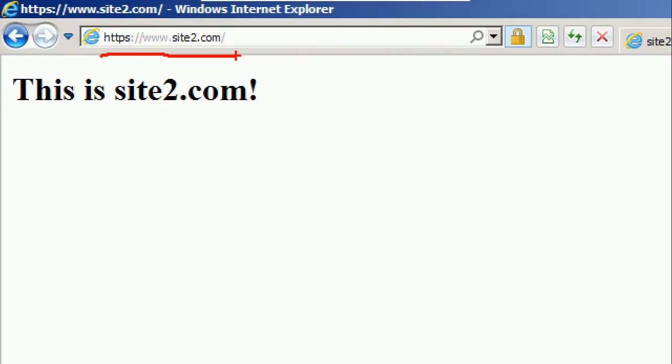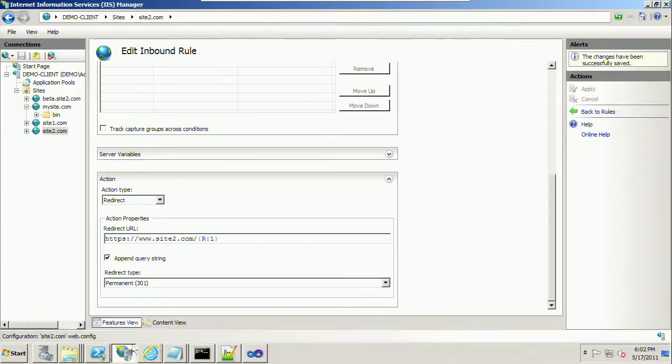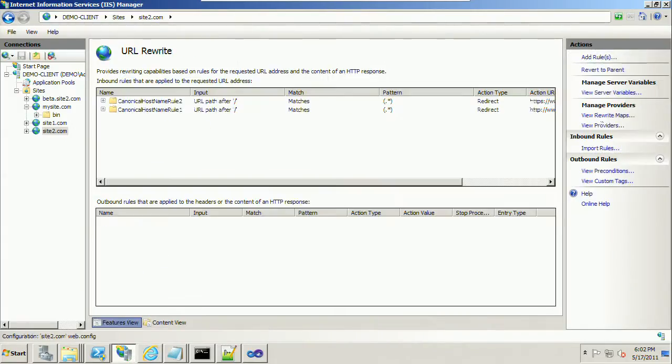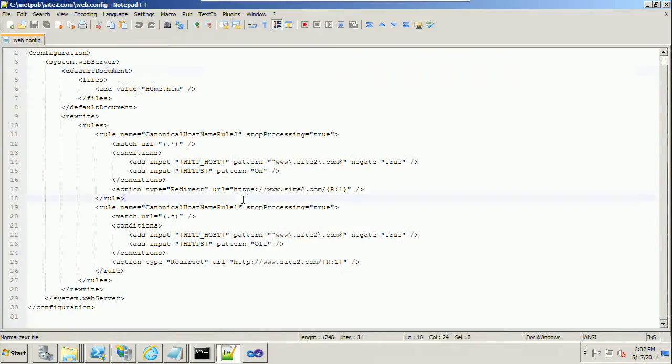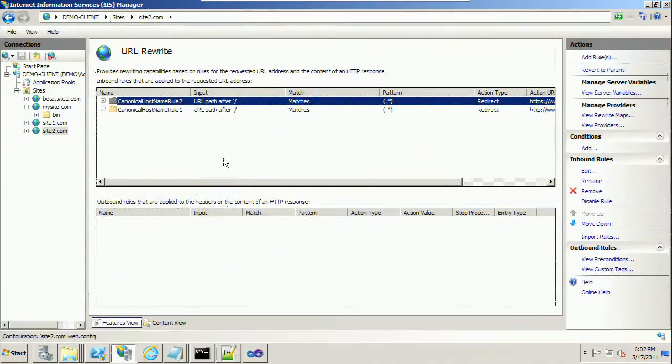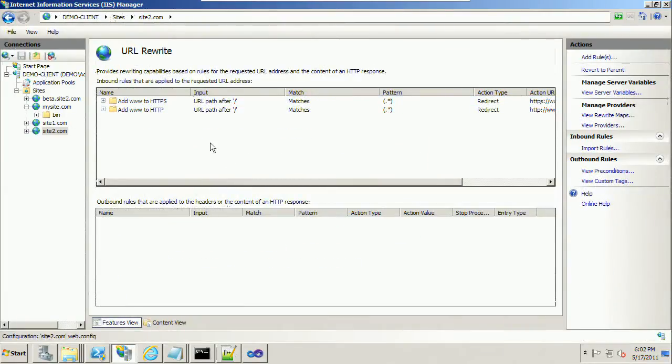Okay? But we have these really ugly names for the rules. Canonical hostname rule 2 and canonical hostname rule 1, which I really don't like, because then I have to remember what this stuff is or go figure it out. So let's go back to our web config file, and let's just rename them. So add www to HTTPS, and add www to HTTP. Save that file, refresh it, and now we have pretty names again. Okay? Let's do another one.